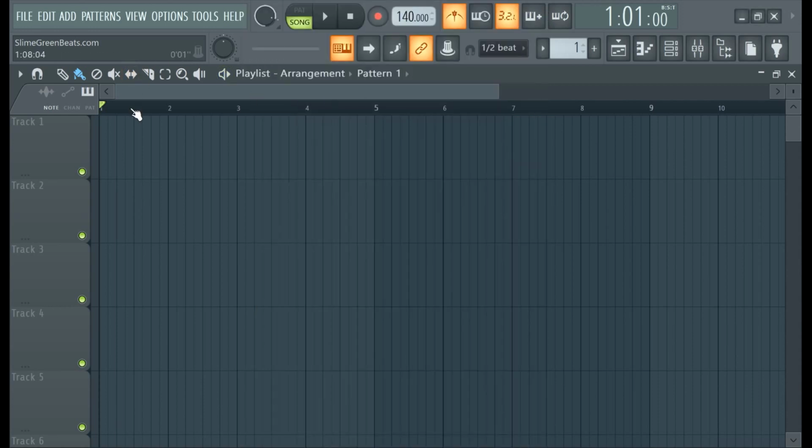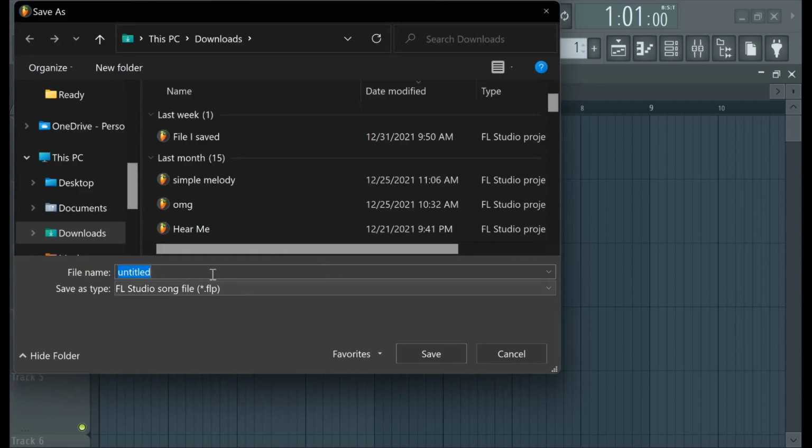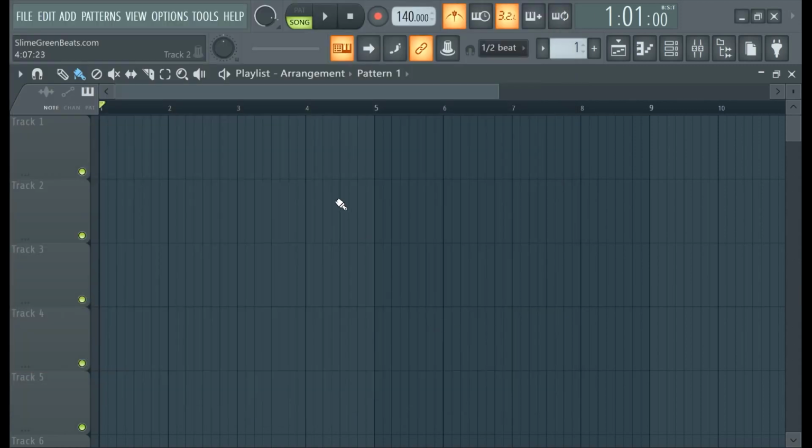And then to save an FLP, we're going to go to File, Save As, and just whatever you want to call it, and just save. And that's where it is, and you can just open it. Again, I believe you need FL Studio Producer Edition or FL Studio Signature Edition to do that. So that's another one of those things.